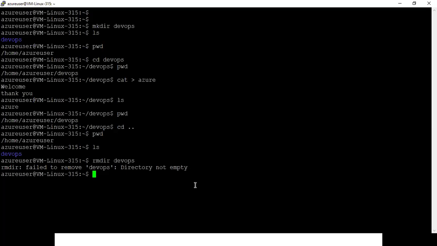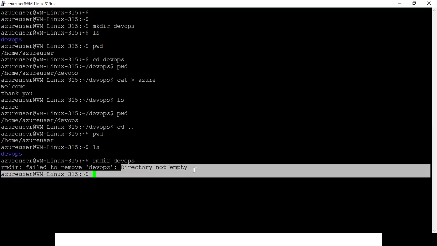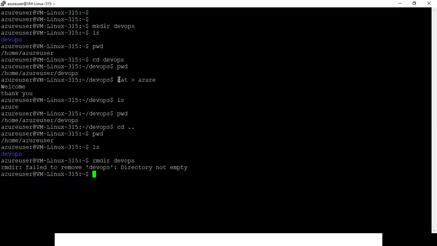So is it a wrong command? No, the command is not incorrect. But if you want to use the rmdir command, make sure that the directory is empty. Under this directory, we have already created a file, so I can't use this command. But yes, if the directory is empty, then you can use it.